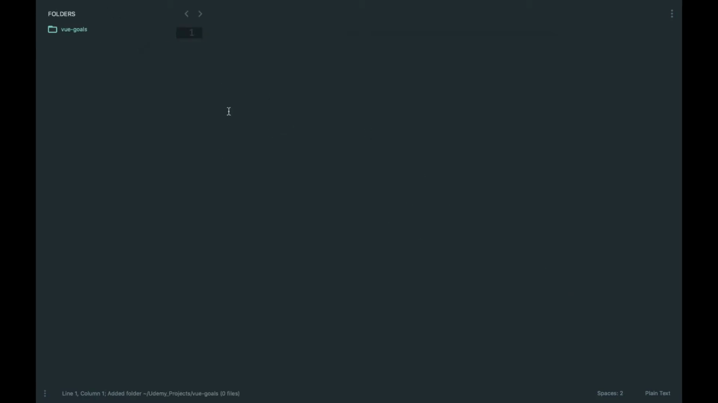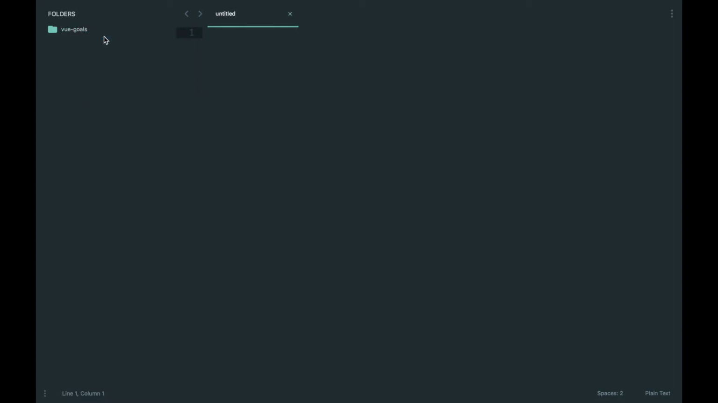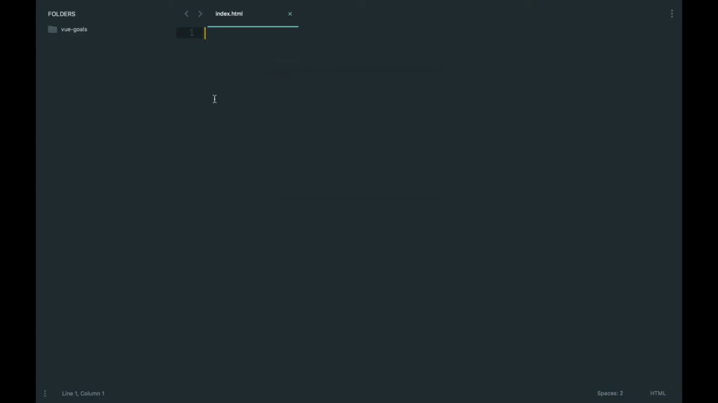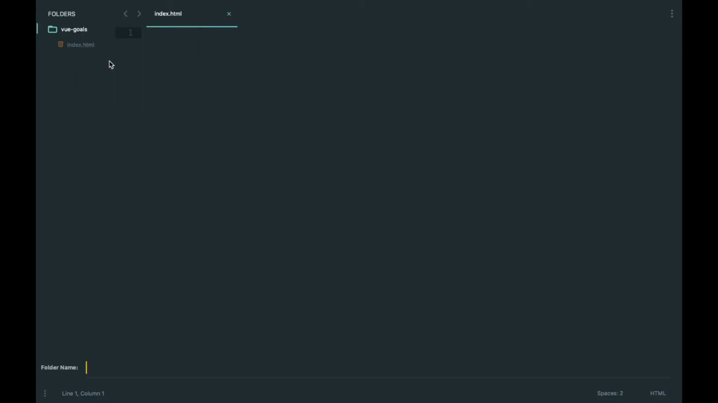And now we need to create a couple of files. First I will create index.html. Let's create a new file and call it index.html, just an empty file. Perfect. Also I will create a new folder and call it css. You should end up with this structure, index.html and css.